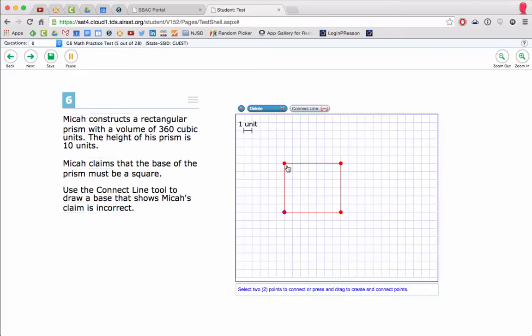If I want to delete something, I have to turn this from blue to gray. Now with my crosshairs, I can delete points, and I'll delete any associated lines with it.